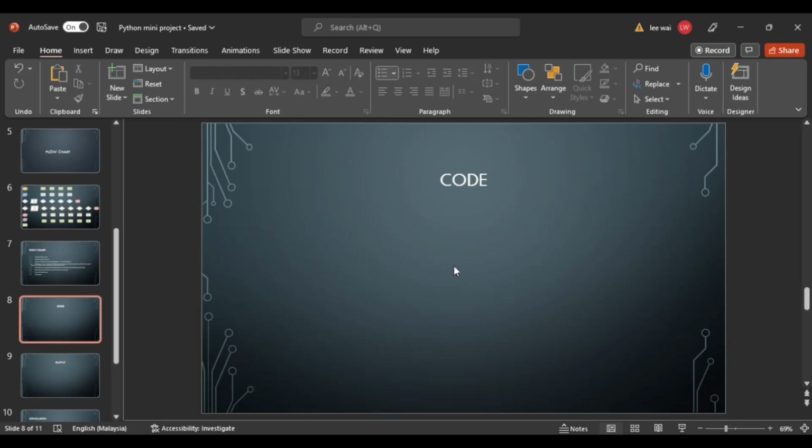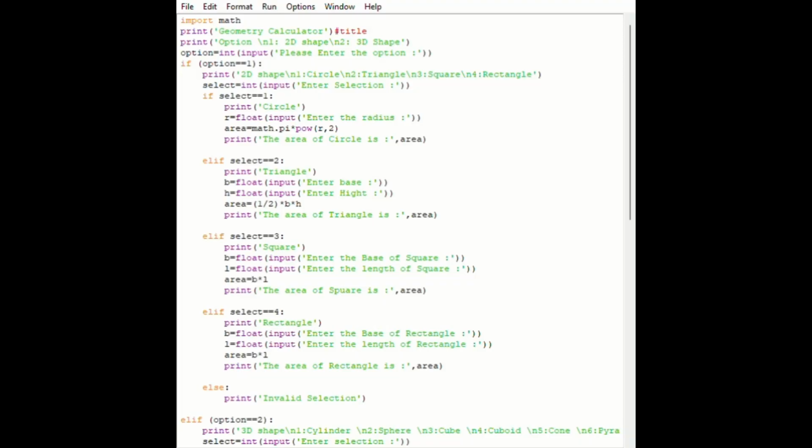Now I will use my program to explain. Okay, now I will explain my program. First, I import the math module. After that, the program will print out the title, which is geometry calculator.